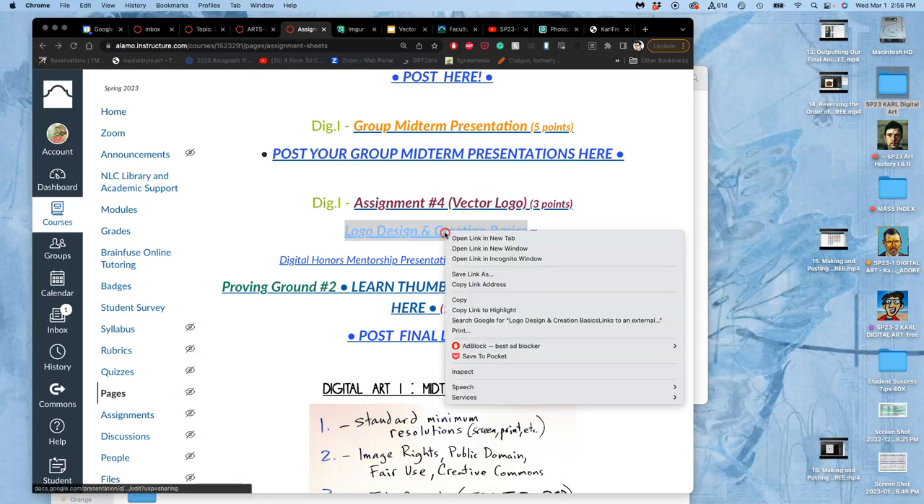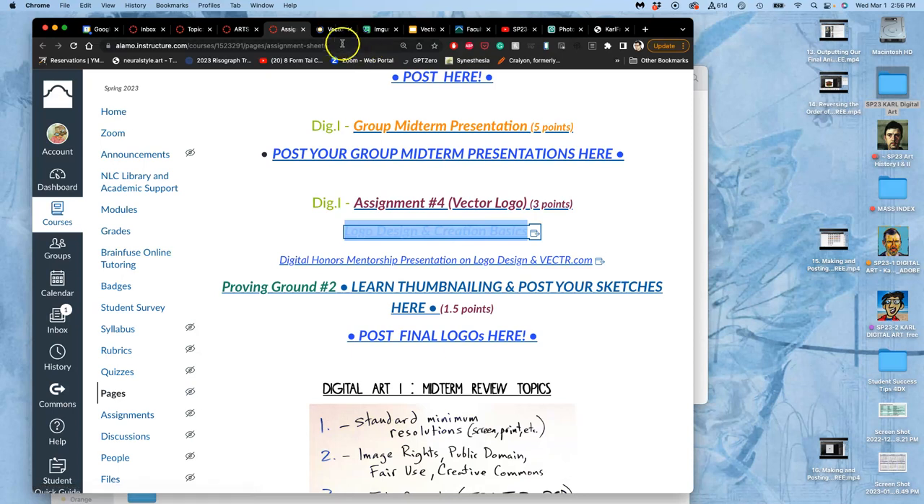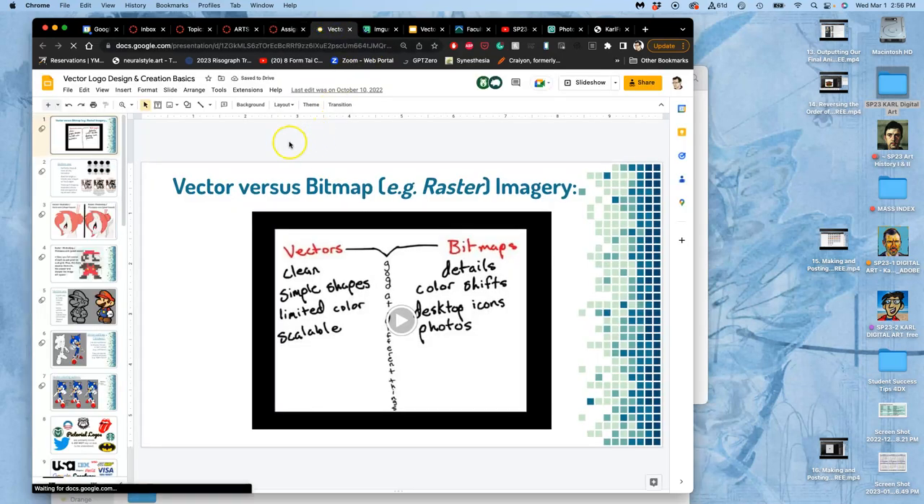And there's a link to some slides I prepared for you that will give you the understanding of vector versus the raster imagery, the pixel-based imagery we've been using, which in this video made by a digital honors student refers to rasters as bitmaps, which is the old name for them. But that means pixel-based.